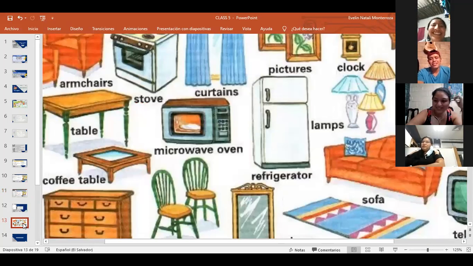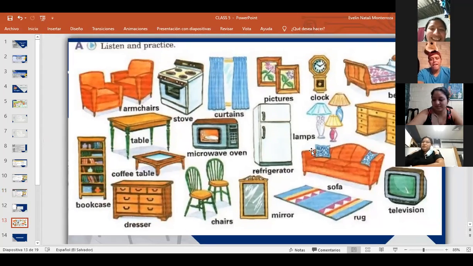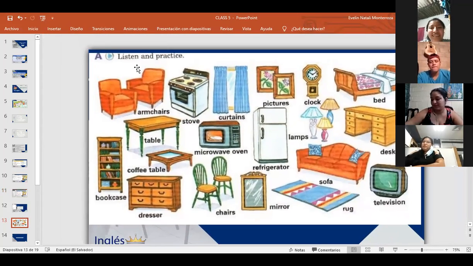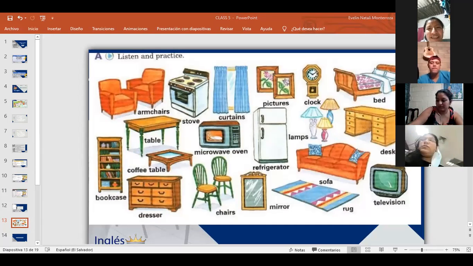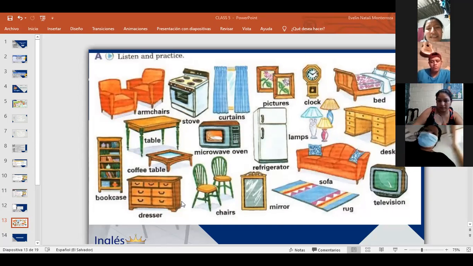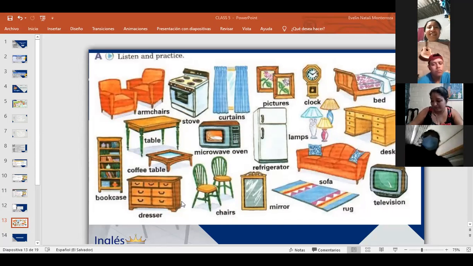Okay, so for tomorrow, my dear students, we are going to practice vocabulary about the furniture. What is the furniture? It is all the things that we have in our house, right? The furniture are all the different things that we have at home. Salvadorian houses have many different things. You don't have an idea of how many things you can have in a house, okay? You have a lot of things in your houses, many things.